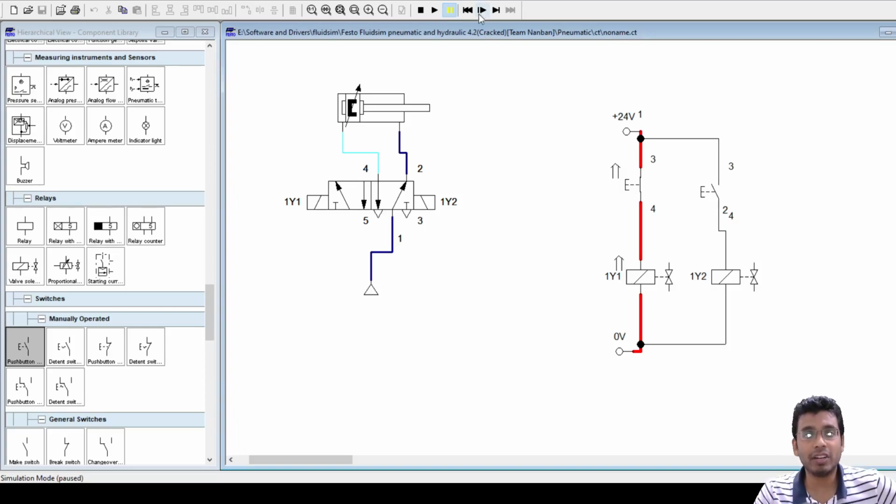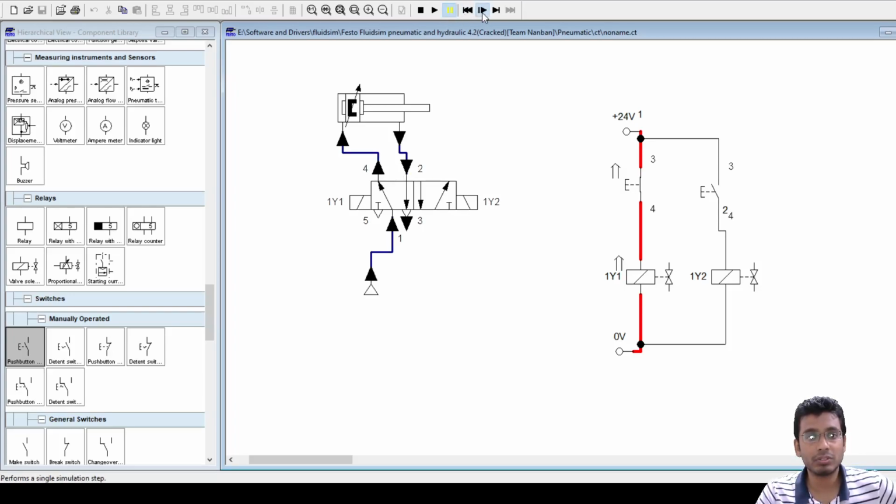So when your 1y1 gets engaged, this spool will shift towards the left. Or your left envelope will get engaged, and this results in my cylinder moving forward. Fine. Now this position of the valve will remain. Why? Because this is not a spring return, or this is not a spring offset. So until I get another actuation from this solenoid valve, my default position of this valve will now become the position set by 1y1.